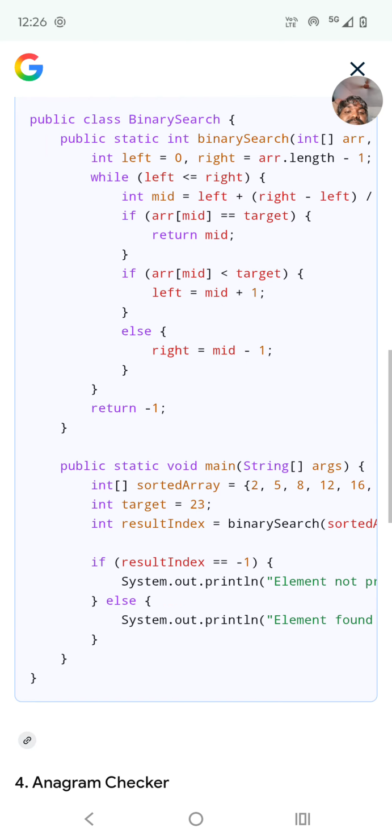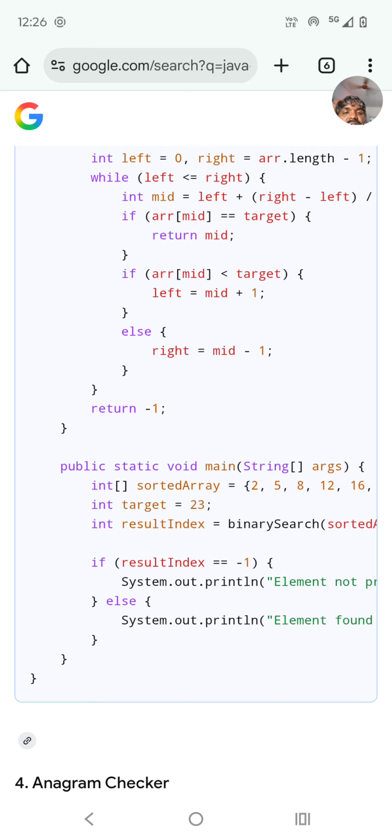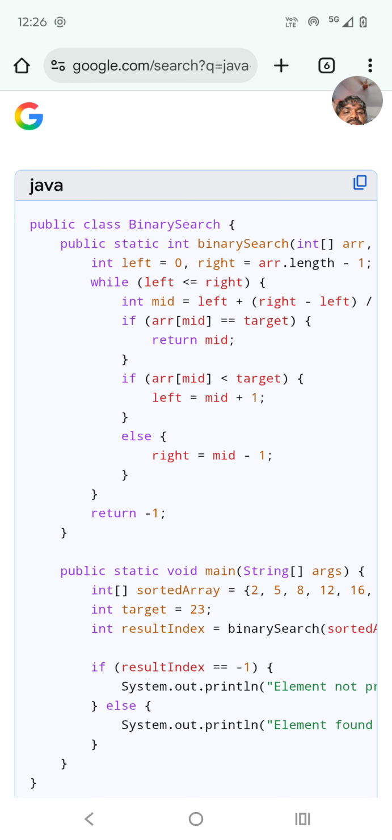We applied divide and conquer here. We created a static method that takes a parameter, and then we took a while loop. First we calculate the mid value, then compare the mid value with the target number and return that. It is very straightforward and simple. I hope you understood this concept.